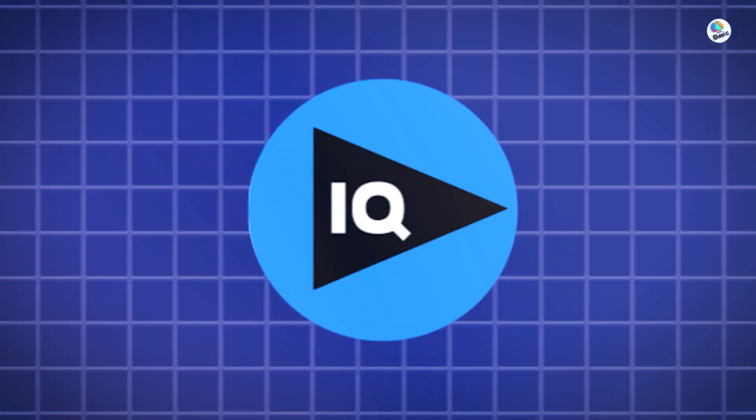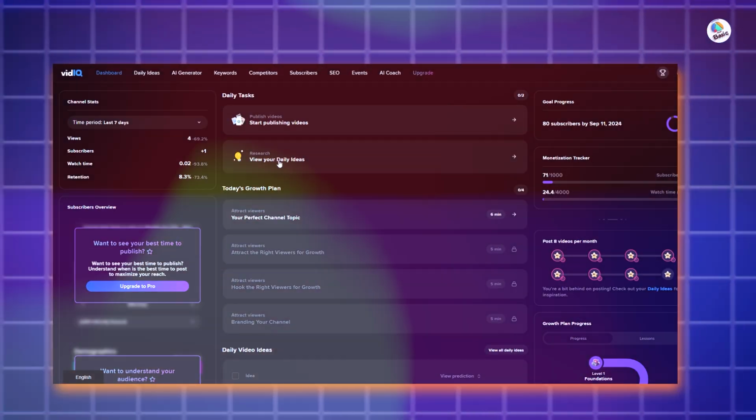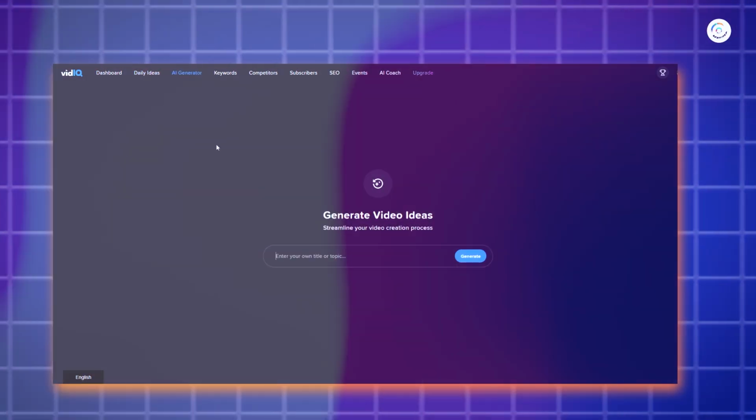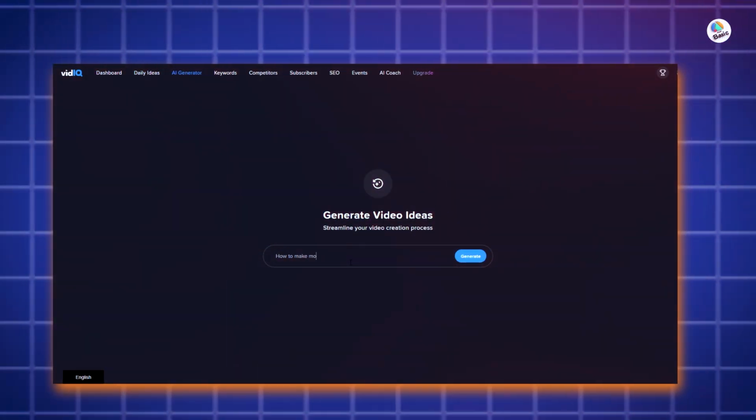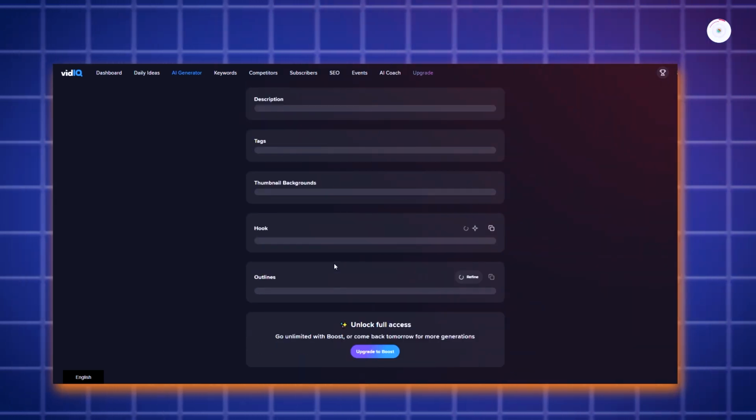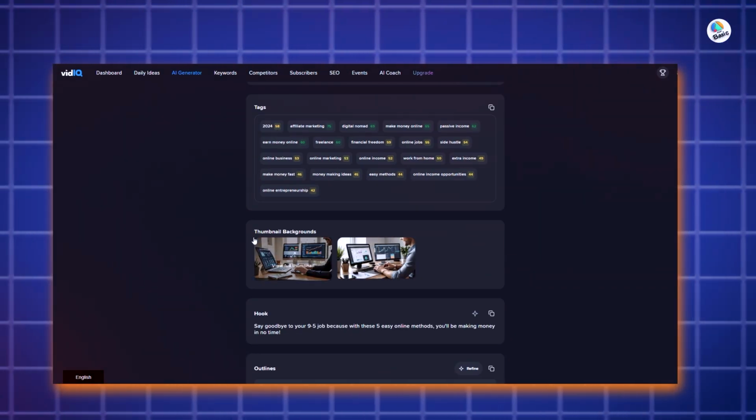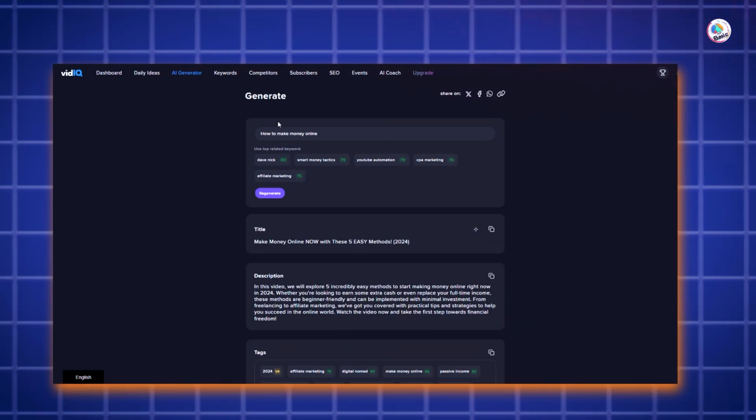channel management. VidIQ features: in-depth video analytics and performance tracking, keyword research and SEO recommendations, competitor analysis, video optimization checklist. Benefits: VidIQ helps creators understand and improve their content strategy by providing detailed insights and optimization tips.